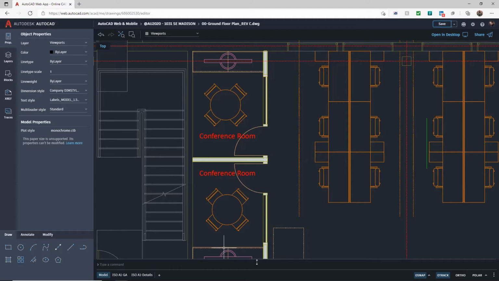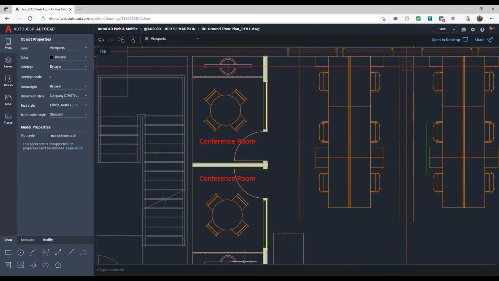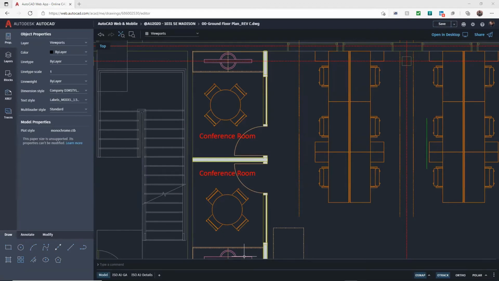So what I'll do now, I'll go back to the regular AutoCAD, like so. And I think I'll probably have to share screens again here, won't I? Yeah. Yep. Okay, let me just do that.